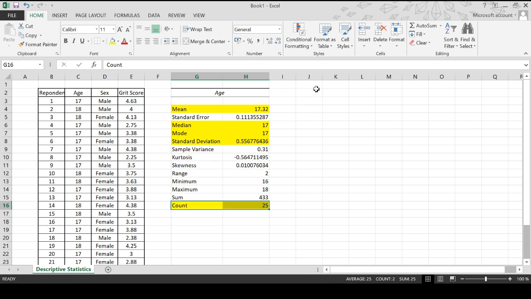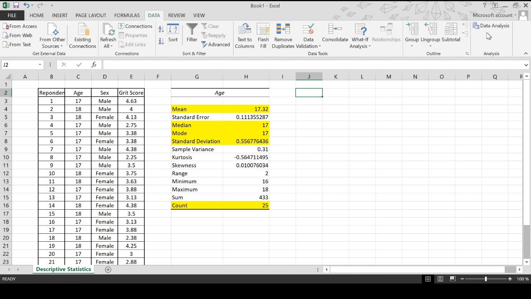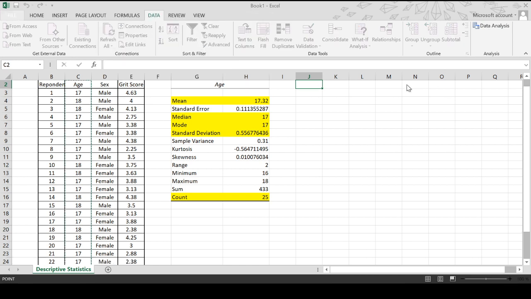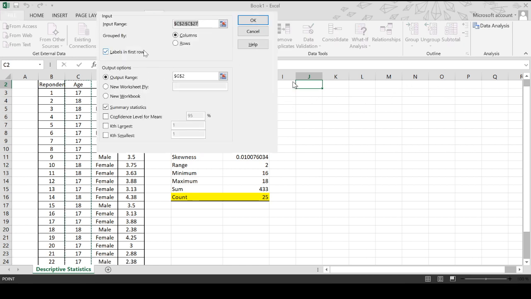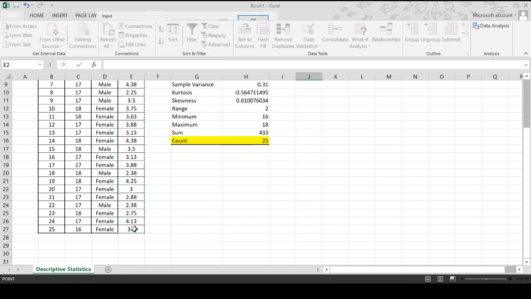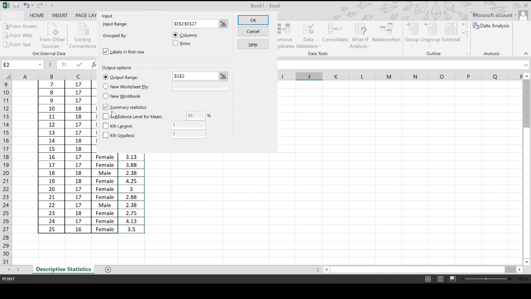So let's have another example. A while ago, we could not use it, so let's have another variable, which is the grit score. You can just choose descriptive statistics and it will give you another window. So let's have the grit score. We include the label, and that's it.